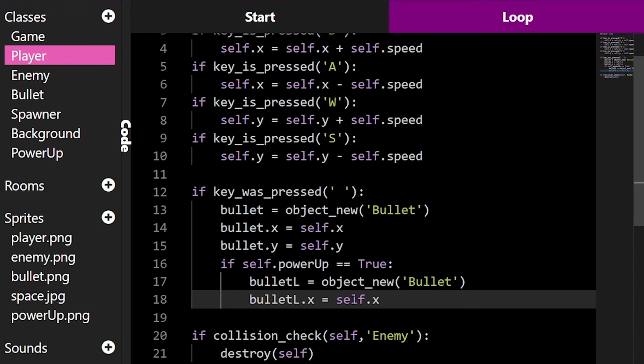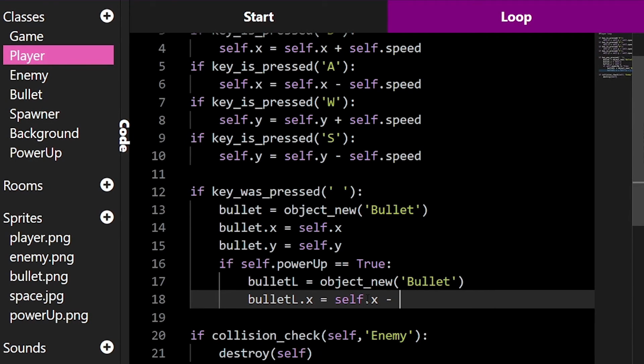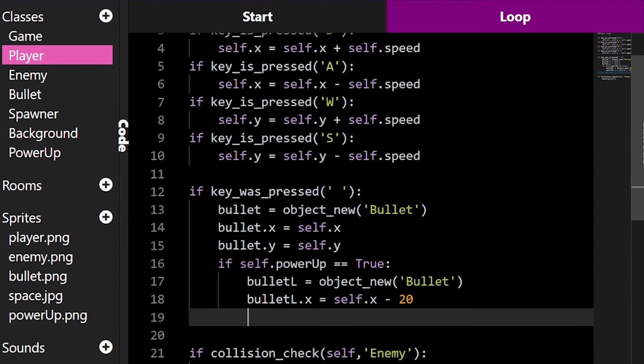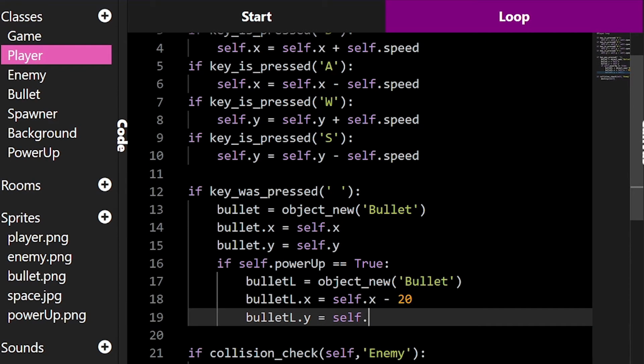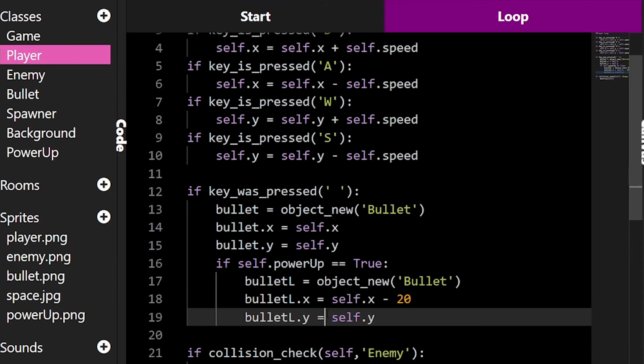So I just want to bring this to the left. I don't want it to be on the same position exactly as my player on the X axis. I want it to be a little bit to the left, so I'll take like 30 pixels from this position. Maybe 30 is too much. Let's try 20. And for the bullet L.Y, we can have the same Y position. That's not a problem. Self.Y, right? And this is our bullet left.